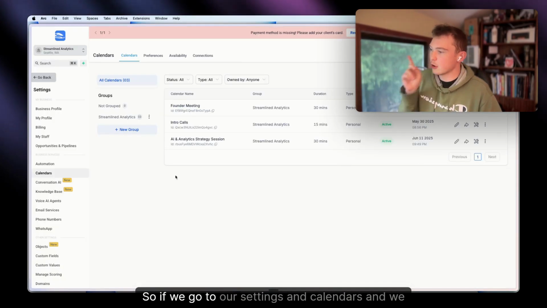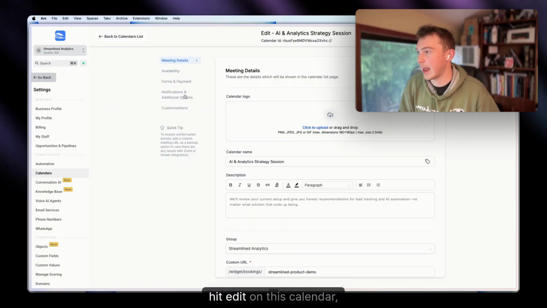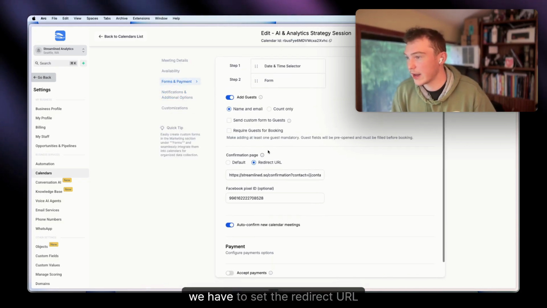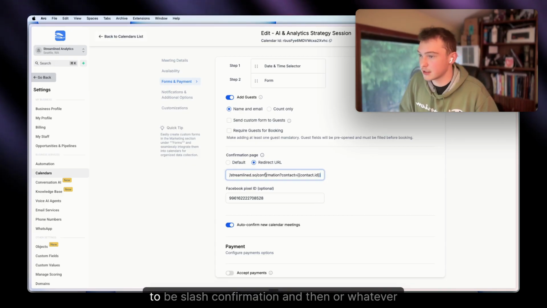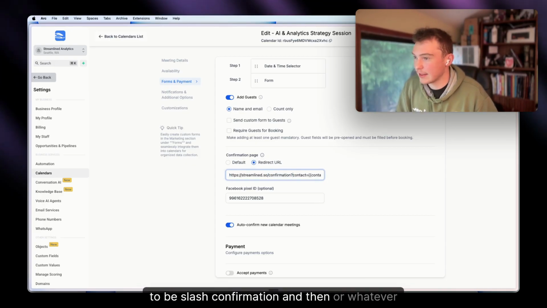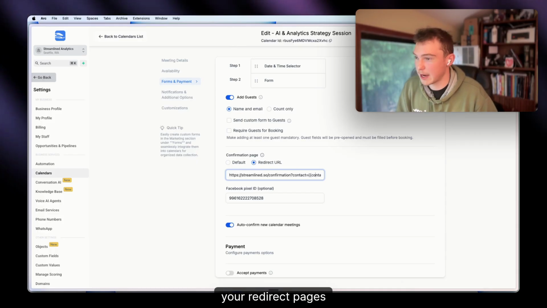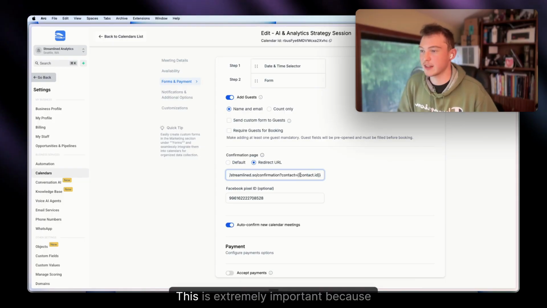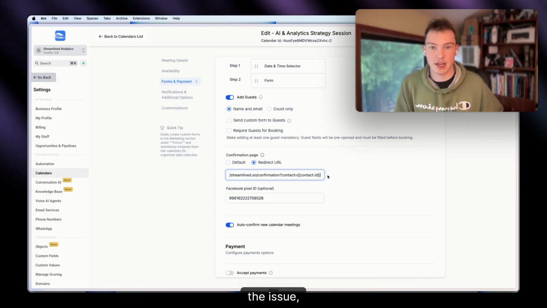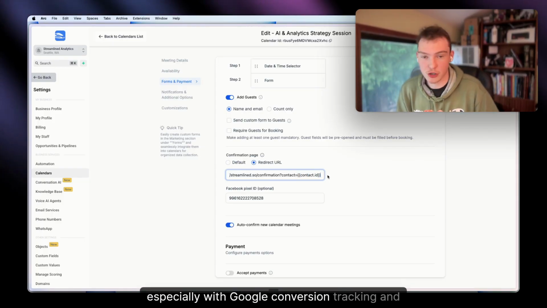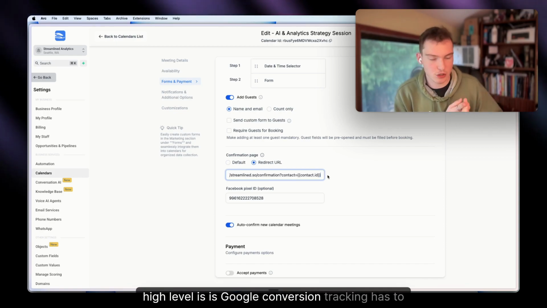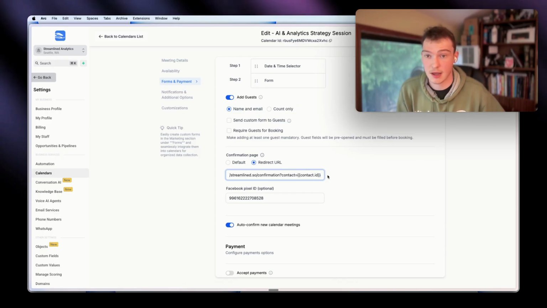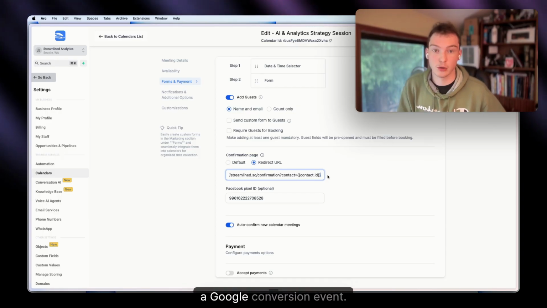So if we go to our settings and calendars and we hit edit on this calendar, what we want to do is, on forms and payment, set the redirect URL to be /confirmation, or whatever your redirect page is, and then append the contact ID as a query parameter. This is extremely important because the issue, especially with Google conversion tracking in HighLevel, is that Google conversion tracking has to be fired after a form or survey. I believe just those two things can actually fire a Google conversion event.